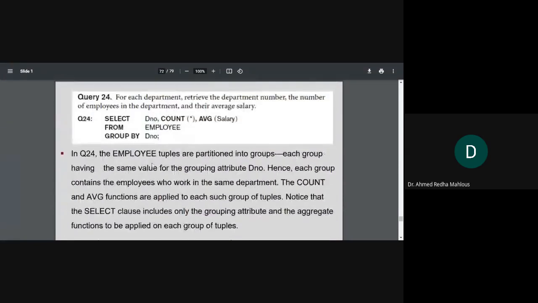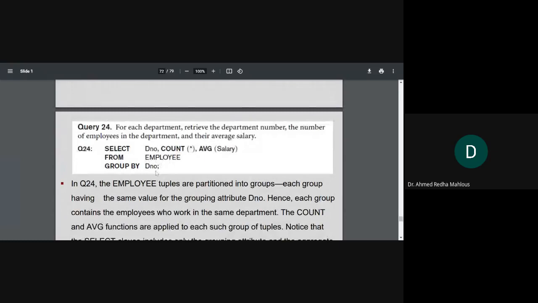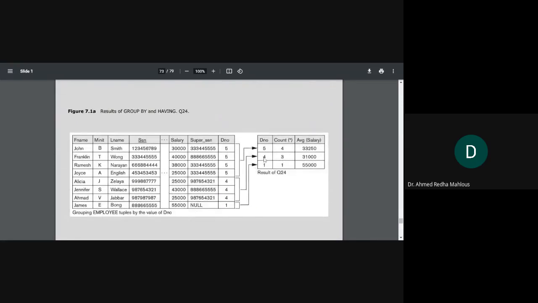And for each subgroup based on DNO, I will present DNO, count and average. For department 4, I have 1, 2, 3. So this is the number of employees who work for that department 4, and this is their average salary. Department number 1 has a count of 1, and this is the average salary, because I have only 1 here.